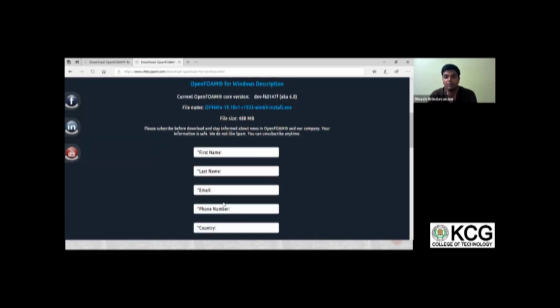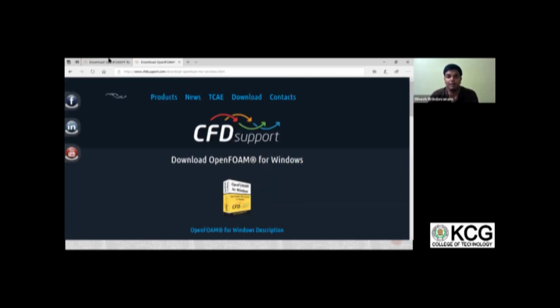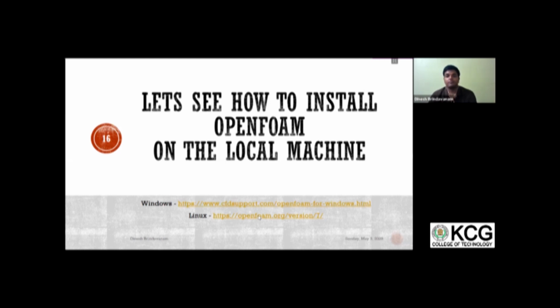So the link is here. Okay. So this is the page. This is software which is developed by a company called CFD Support. So what they do is they get this software and build it on the Windows platform. So you just click download OpenFOAM for Windows. You give some basic details of yours and you accept it and download. You will get some package and you try to install.